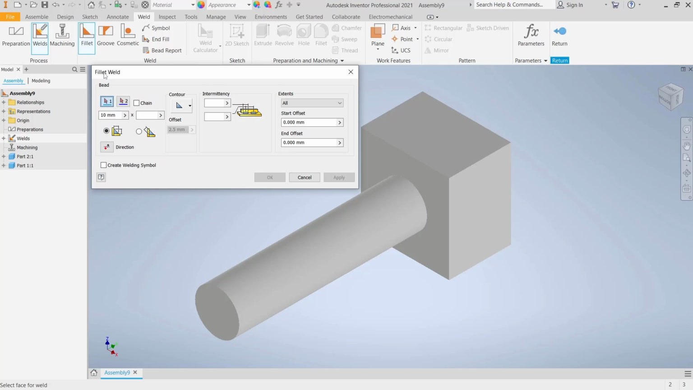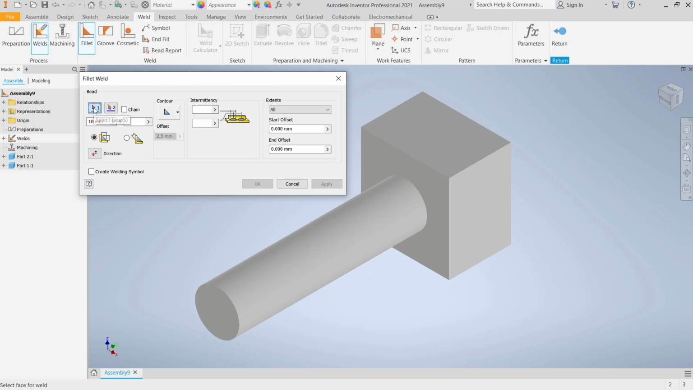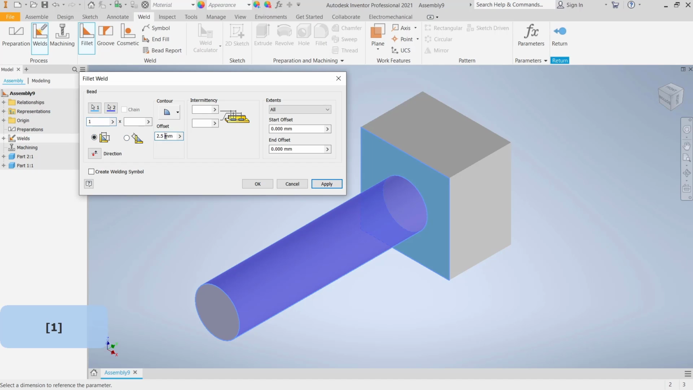The fillet weld dialog box will be shown, and then for bead face 1 you can select this object, and for the second we select this object. After that, for contour I will use this tool, convex, and then for leg we set the leg to 1, and for offset we can set it to 0.05.